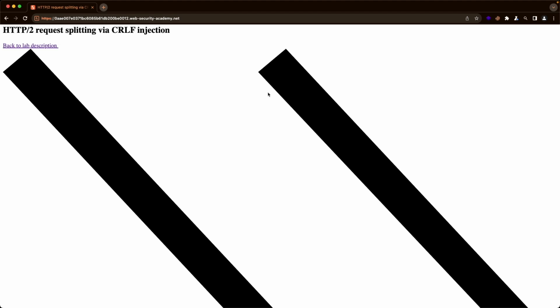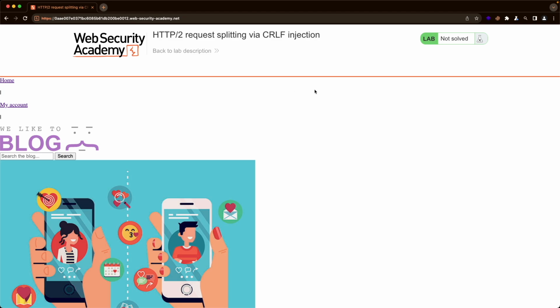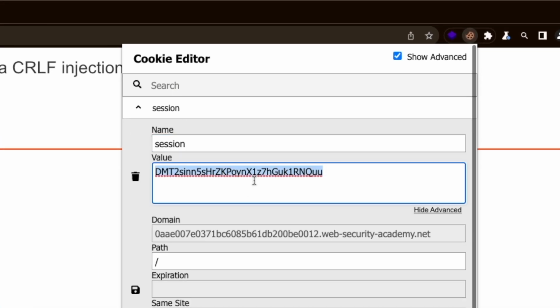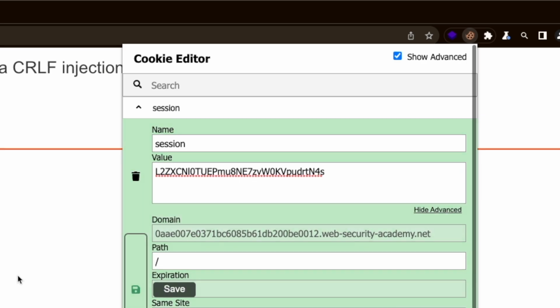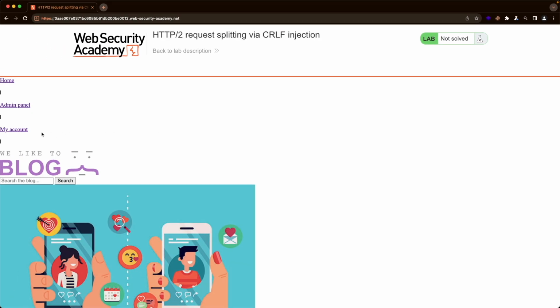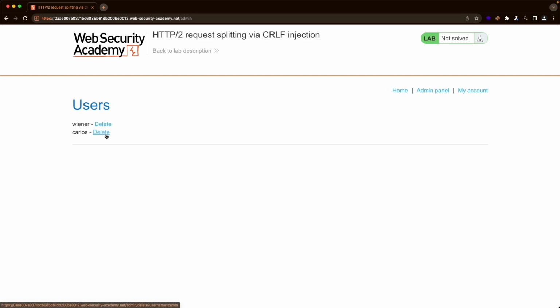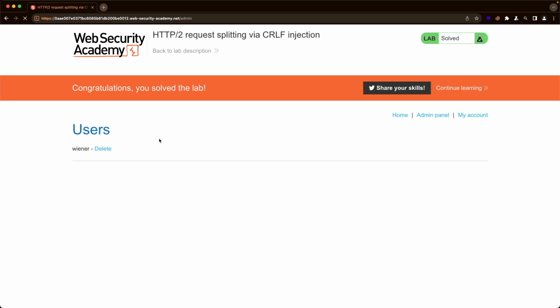So I'm going to refresh this page just to make sure that it works. Let me check here and then go to the session and replace it, save it, and then refresh the page and go to my account. And yep, we're logged in as the administrator. Then go to the admin panel and delete the user Carlos. And there we go. If I refresh the page, congratulations, you've solved the lab.